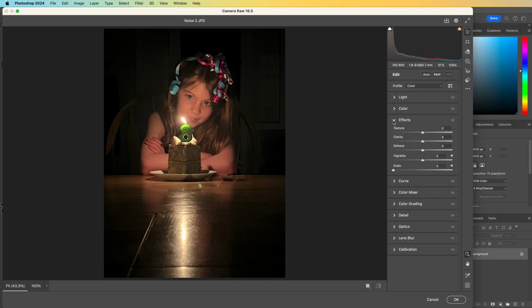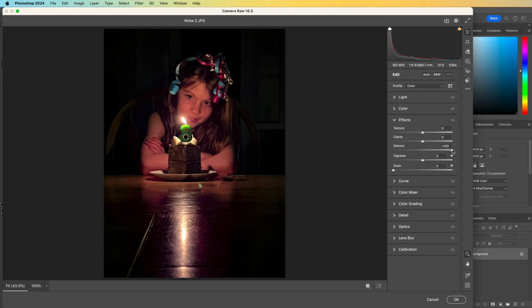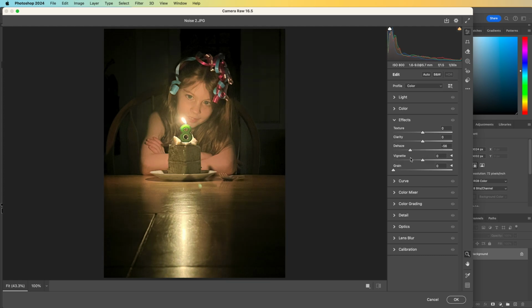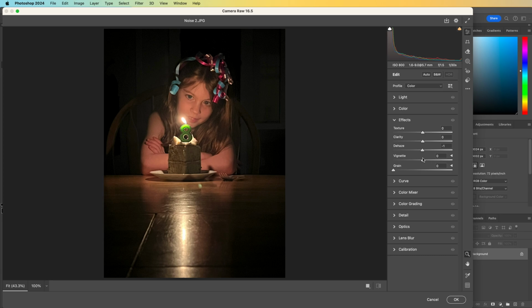One is effects. And effects gives you things like the ability to dehaze the image. This is good when you've got a really hazy day because it can basically digitally delete it. I'm not seeing a whole lot of impact here. I definitely increase the haze by going negative on the dehaze bar.